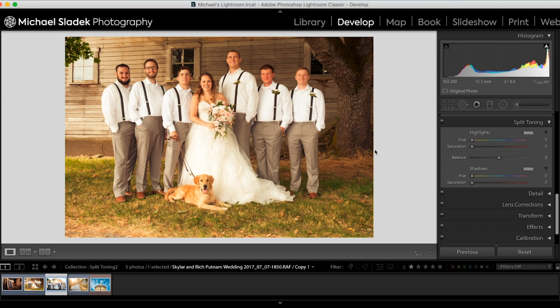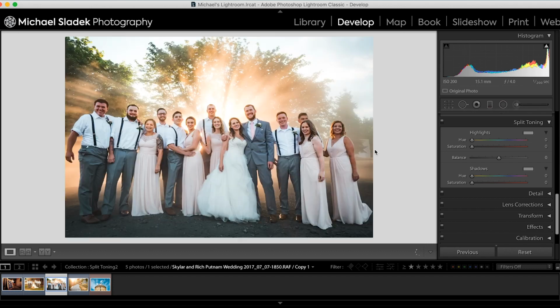The next photo is a group photo of the whole wedding party standing in this dirt parking lot where we had this guy drive his truck up and down the lot to make all this dust in the air. So we grabbed a quick photo with the sun behind making all this dust in the air. So let's quickly go to saturation, turn that up on the highlights. And let's see what we get. We're going to get some pinks and such there.